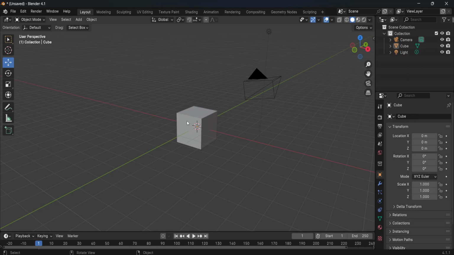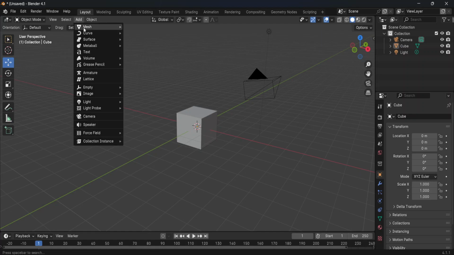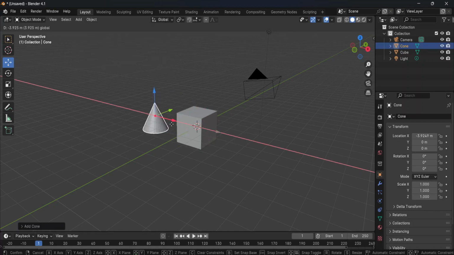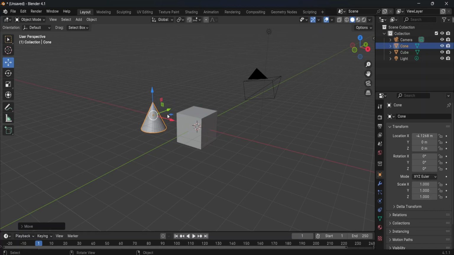So here's our cube. We have only one physical object right now, so let's create another one. We go to add, and now I can go to mesh and choose another object. Let's go with a cone, for example, so we can tell them apart more easily, like that.